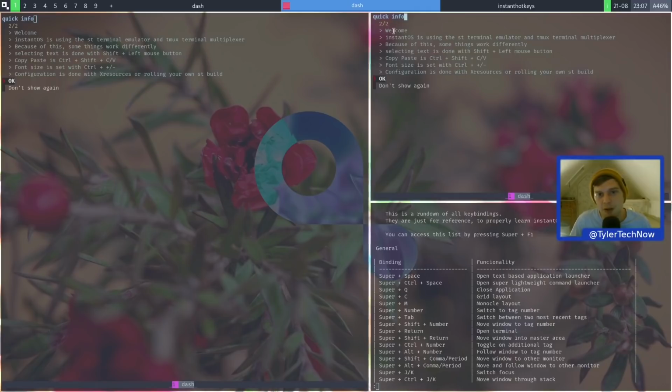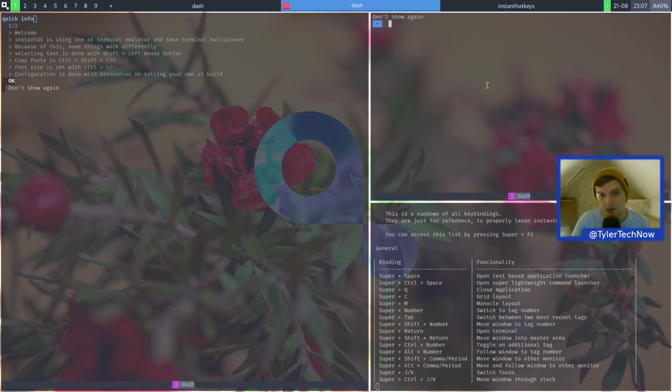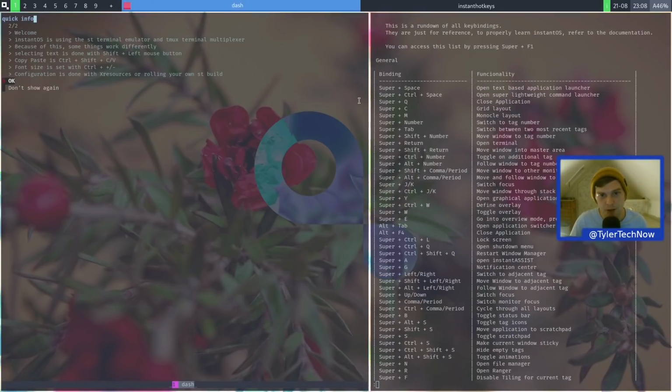We have a little quick info when we first open up a terminal. So welcome. instantOS is using the ST terminal emulator, and it also has the TMUX terminal multiplexer. I like a bit of TMUX. Because of this, some things work differently. Selecting text is done with shift and left mouse. Copy and paste is control and shift C V. Font and text size is control plus plus or control plus minus. And configuration is done with X resources or rolling your own ST build. So we're going to go don't show this again, and then we're going to close these up. And we'll close that one up.